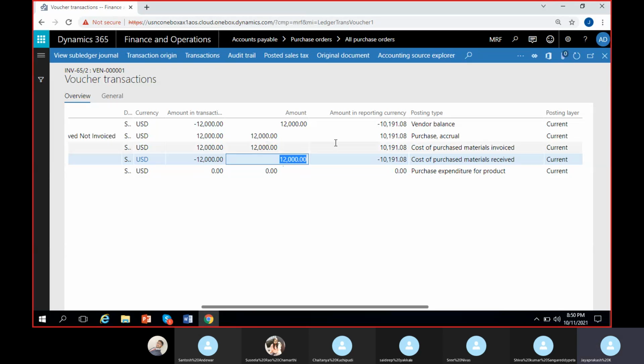And the other 2, vendor balance and invoiced account, are the actual effect. The balances are the same because we don't have any additions in the invoice. Normally if I have added any charges or anything, it will show additional balances. So that concept we'll see in the next class. Okay.